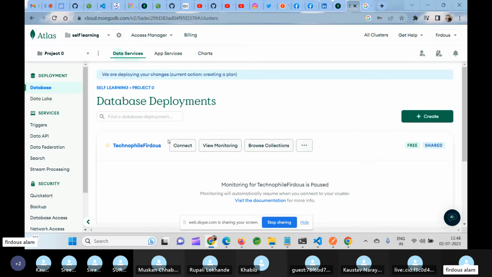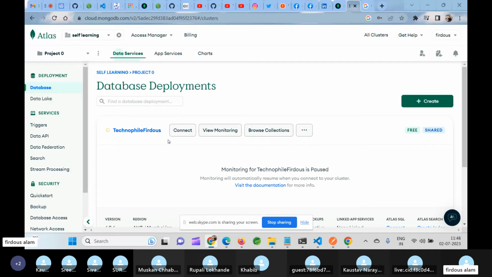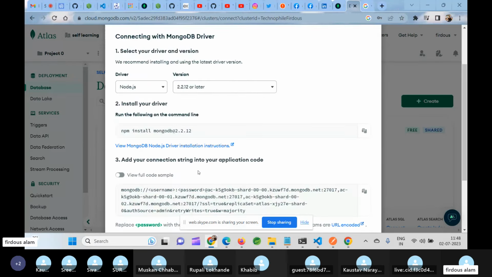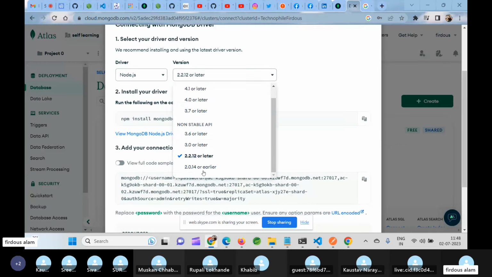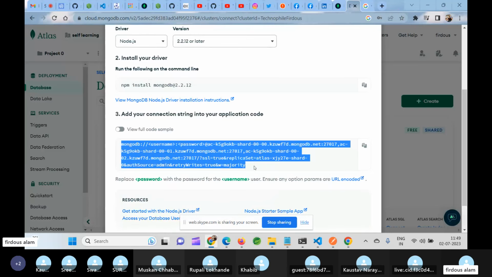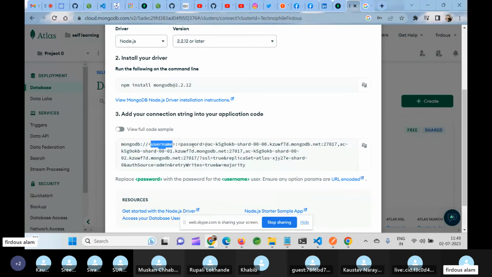Now we have to get a connection string, through which we will connect to the database. Click on connect, then select the driver option, and then we will have different versions. I would recommend using 2.2.12, a stable one. Then we simply copy this portion. In it, you can see a username and password attached. The username will be replaced with the database access user you have just created, and the password will be the password you gave for that user.